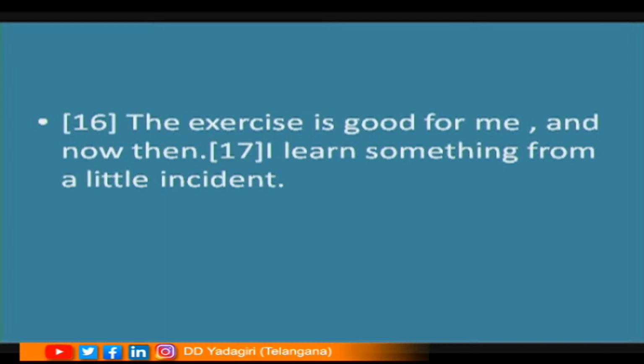16th, the exercise is good for me, and now then. 17th, I learn something from a little incident. Here the answer is from.